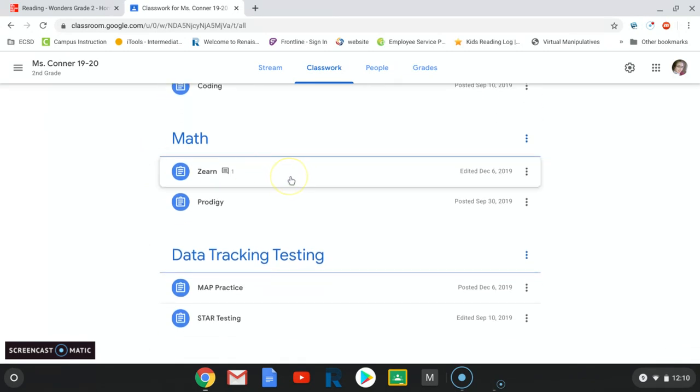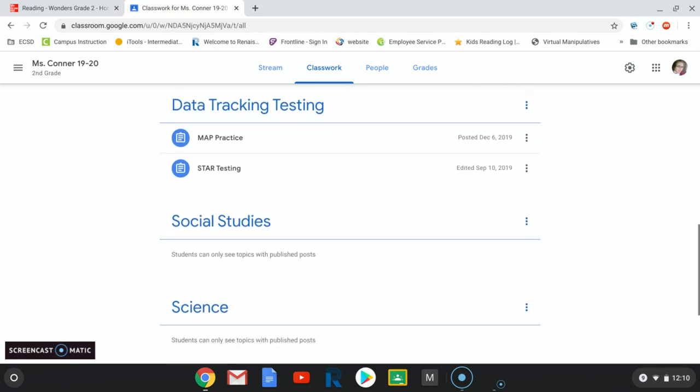Math. Please make sure that they get on Zearn. There are some modules assigned to them on here in the curriculum that we are on right now and what we are working on. So if they could get onto that and continue to progress through it. And then they love to do Prodigy. Prodigy's just a game, but they have to do math problems in order to continue play on it. The data tracking and testing, please don't worry about that.